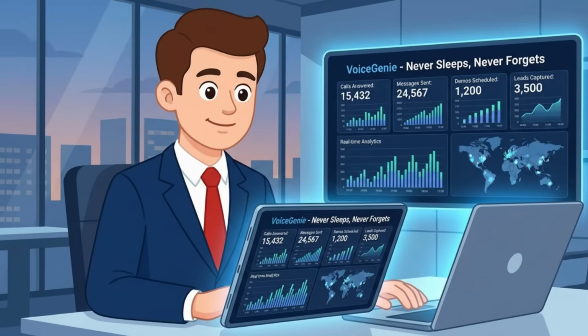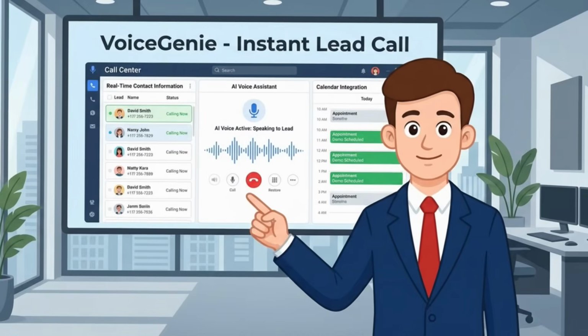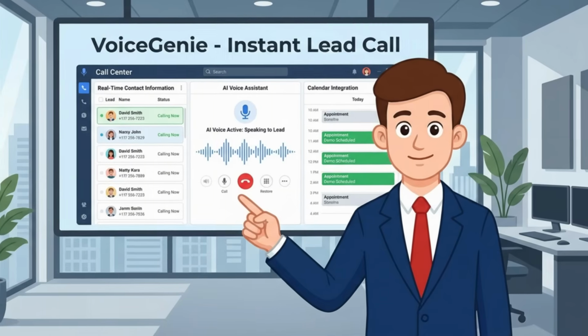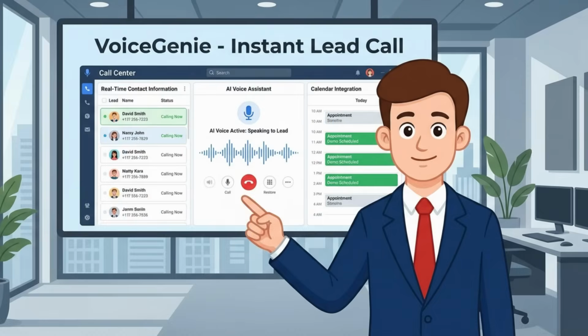VoiceGenie isn't just automating calls. It's changing how companies run sales, support, and operations. The same way email automation changed marketing forever, VoiceGenie is transforming voice communication for business.